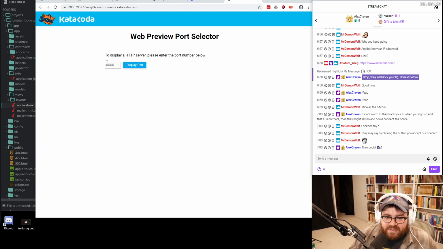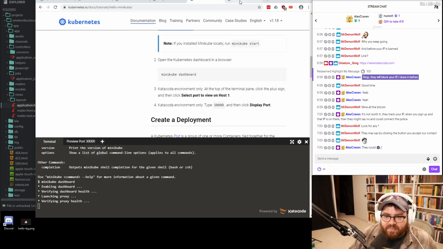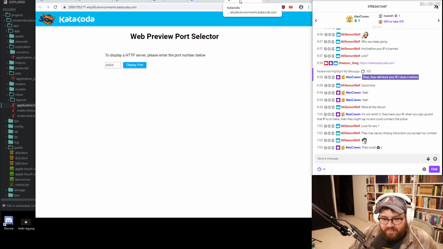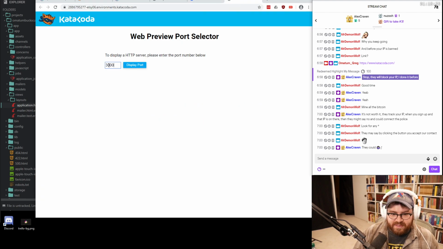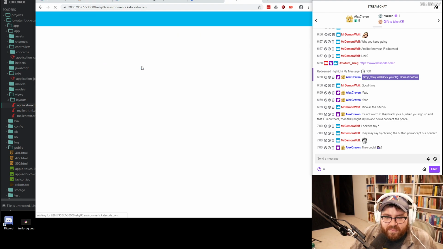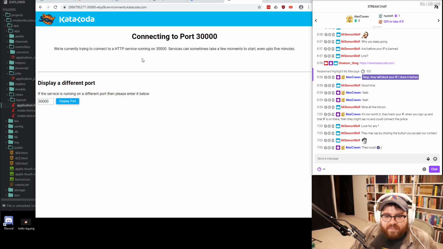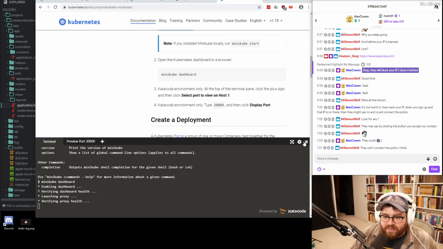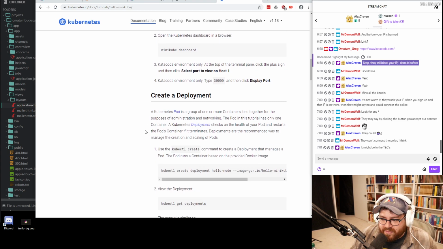They can do a lot of things. Display an HTTP server. Please enter the port below. I thought, what is this? Display port. Oh. Services can sometimes take a few moments to start, even up to 5 minutes. Why? This is the worst way to learn a thing. Let me close this.